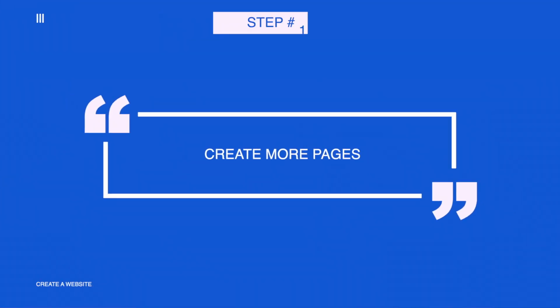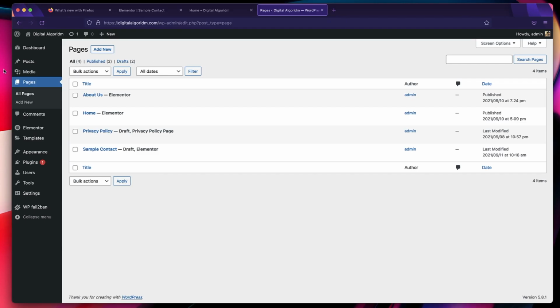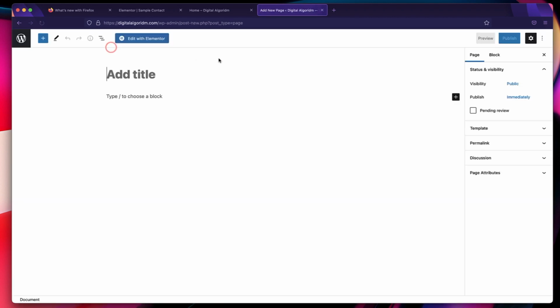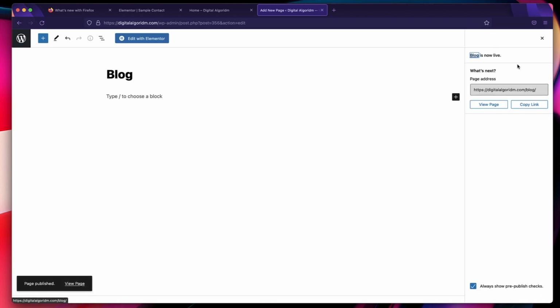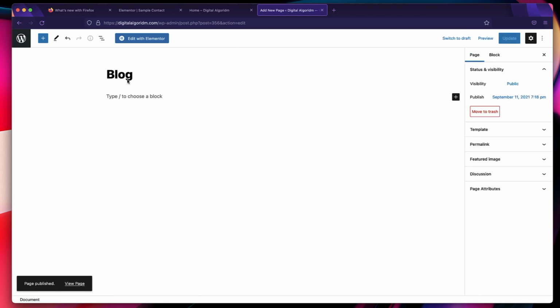Step number 11 is to create more pages. Now back in your dashboard, click on pages, click on add new, and just call this blog, click on publish again. Don't change the template or the permalink or anything. Just hit publish by giving it a title.